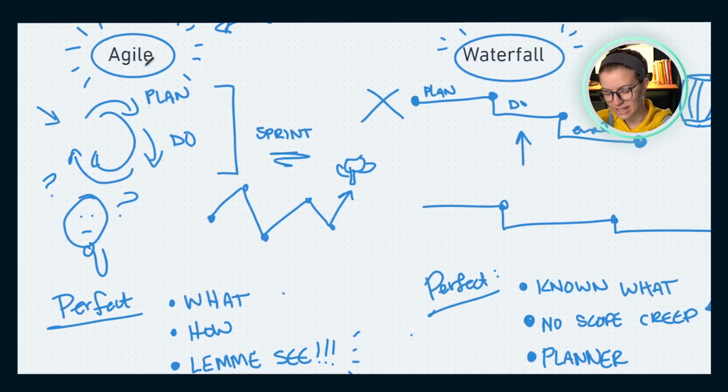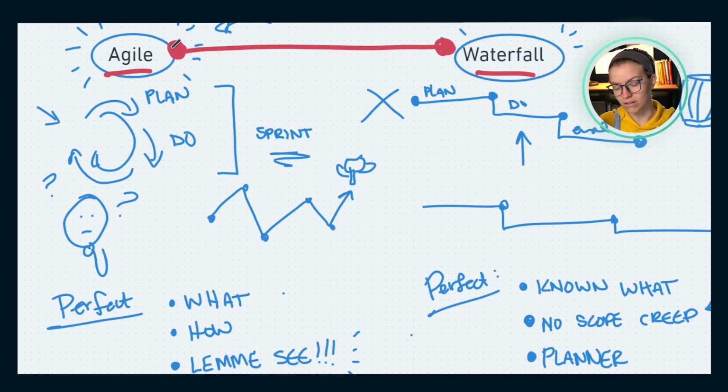But at the end of the day, both Agile and Waterfall are extremes of the spectrum. Most projects and most clients I've ever worked with fall somewhere in the middle. They use a little bit of Agile, but they like to pre-plan a bit. They pre-plan a lot, but they have room for innovation and change as things change.